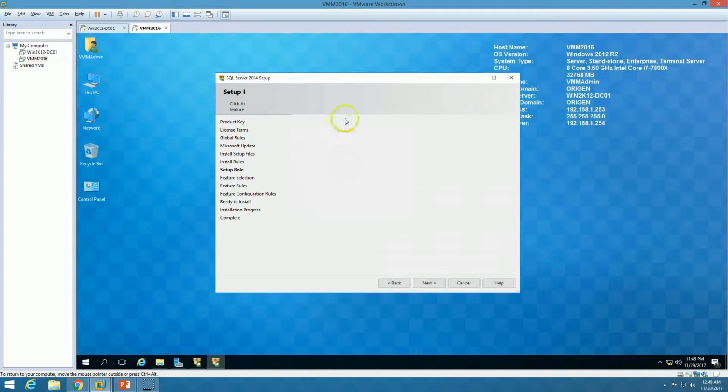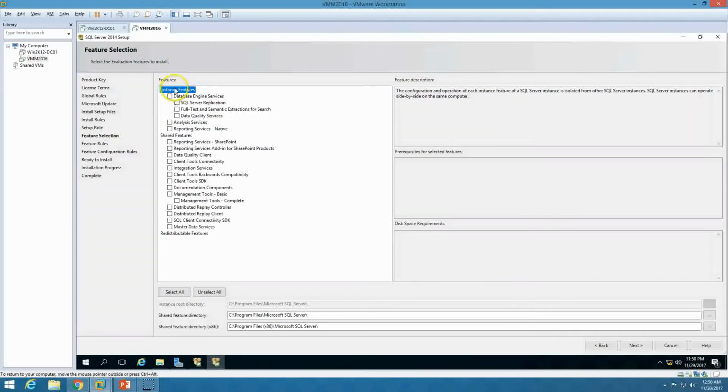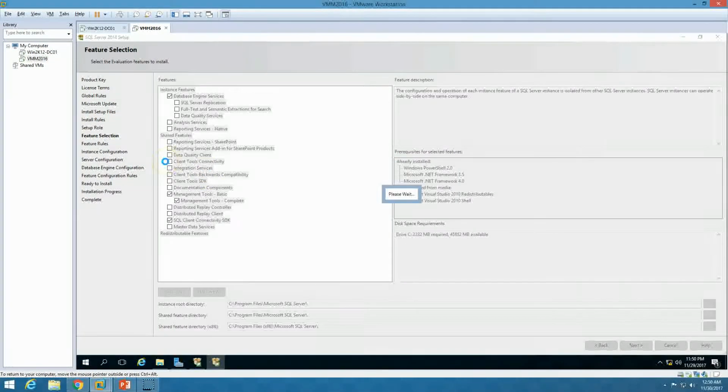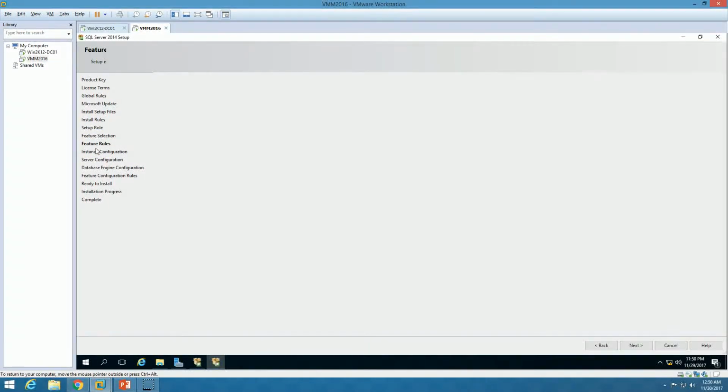Now on the feature page we need to select the Database Engine Services and the Management Tools, both Complete and Basic, and the SQL Client Connectivity SDK. Now we are good to go. Click next, and it will check the feature rules.